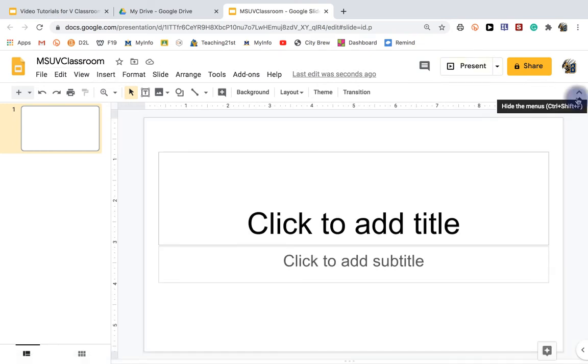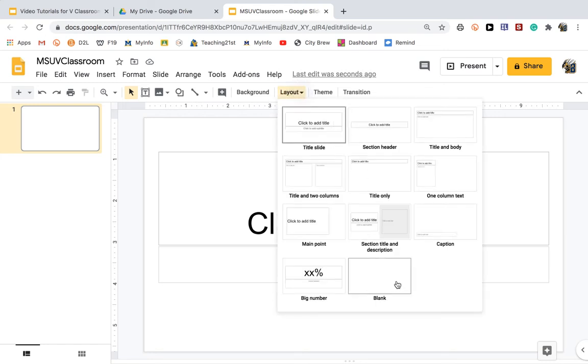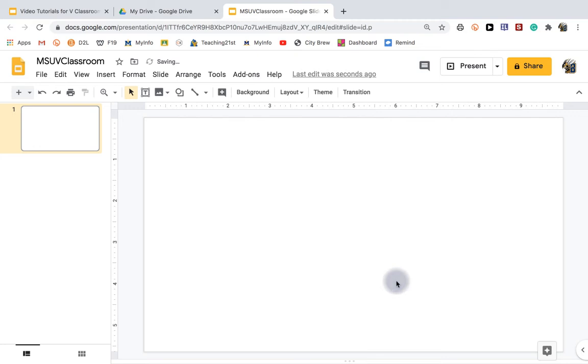The first thing I want to do with my slide is make it blank. I'm just going to close my themes out so I have a little bit more room to work. So I'm going to go up here to my toolbar, go to Layout, and choose the last option, which is blank. I want to start with a nice clean canvas.